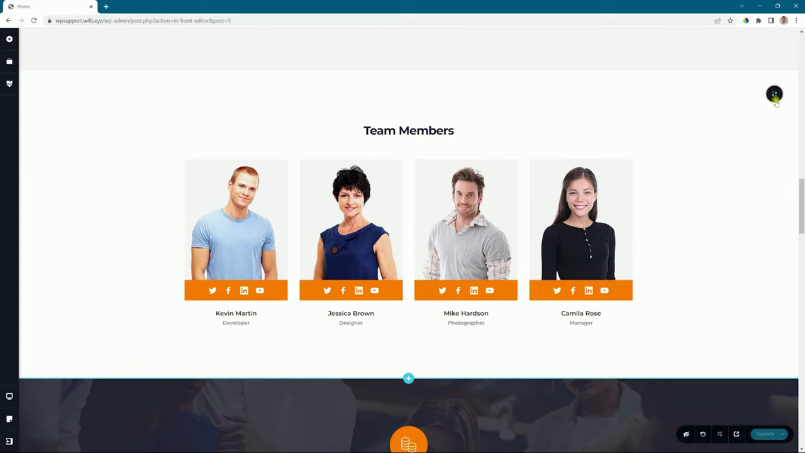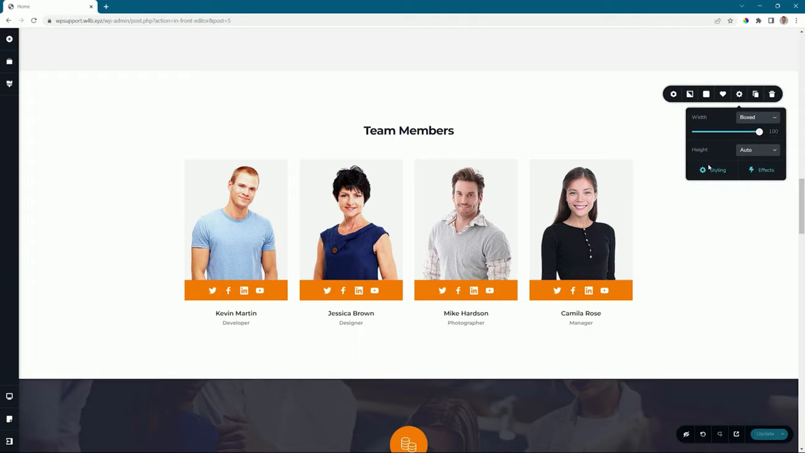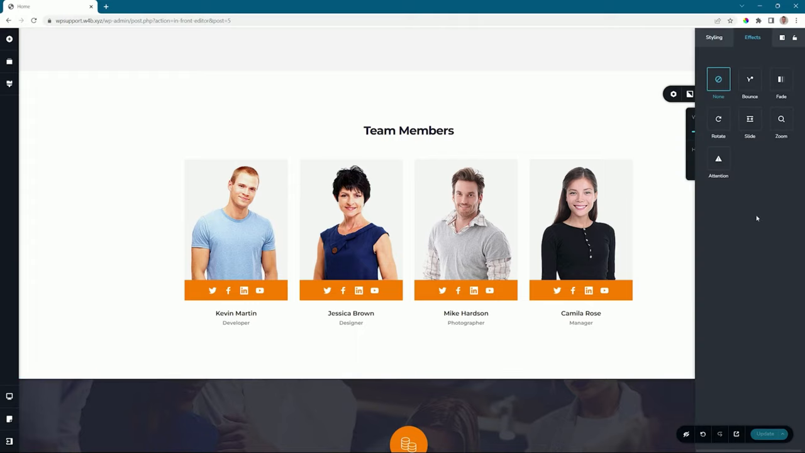You go to the block settings, access the settings, and then go to effects. This gives the same sidebar with the styling and effects. You will have these various entrance animations. Let's say we call this one a fade in, and it will fade in.